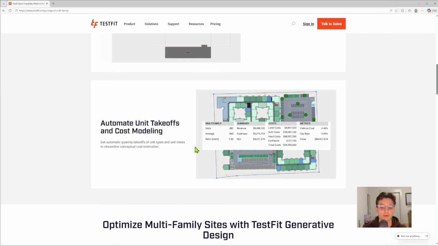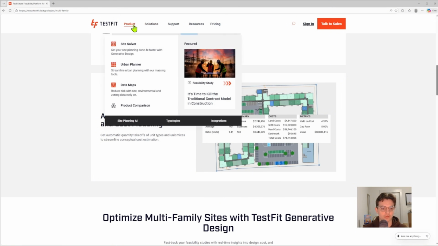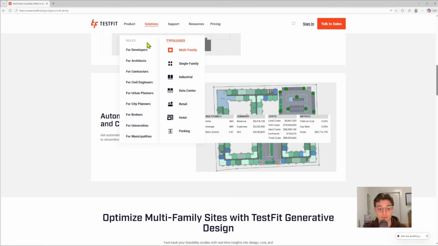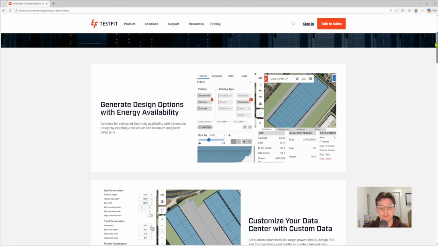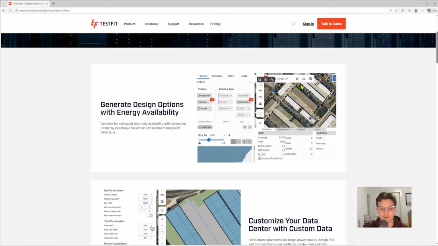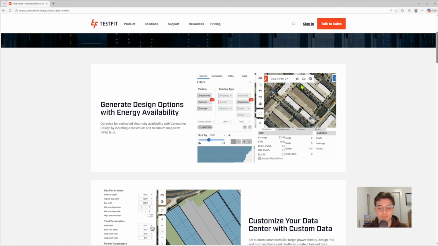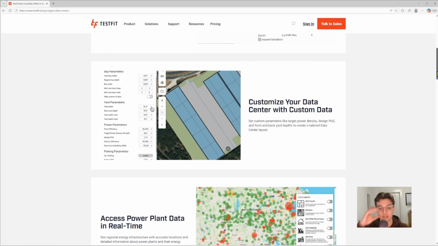So I think TestFit, as it continues to develop, is going to be an amazing resource for architects, contractors, engineers, and developers, because it allows you to test out ideas quickly with data-driven design. So as you can see here for this data center, it's generating design options with energy availability. So it's kind of taking into account many different factors and multiple data sources when creating these outputs.